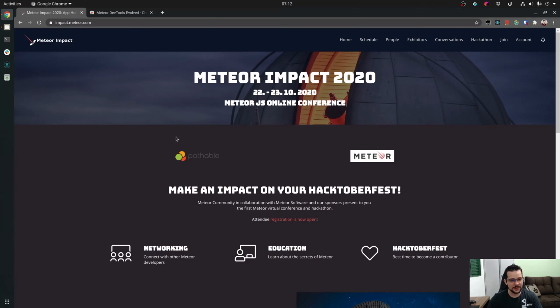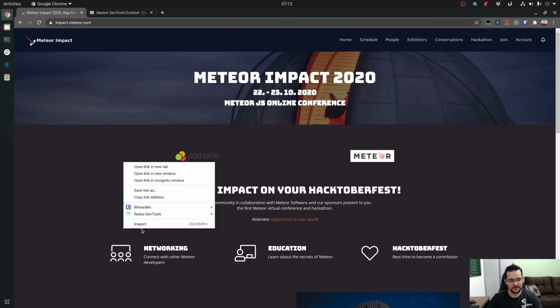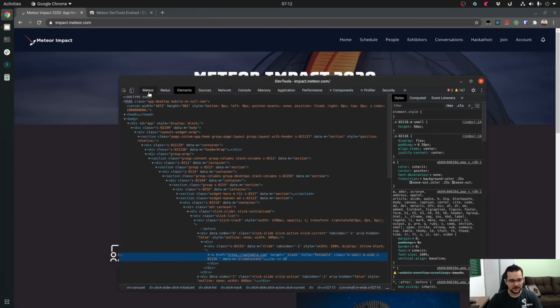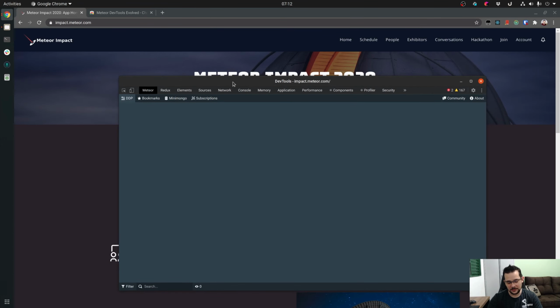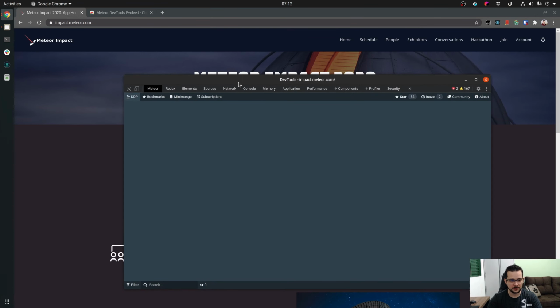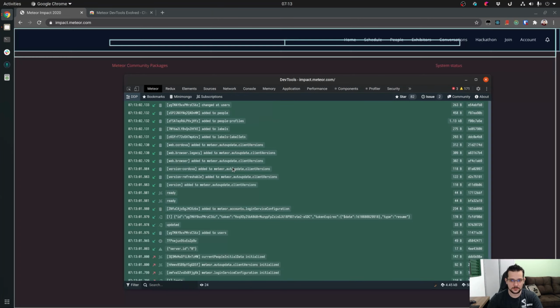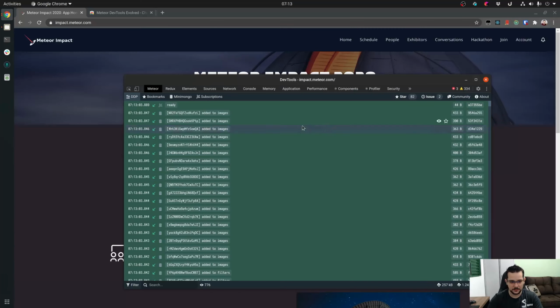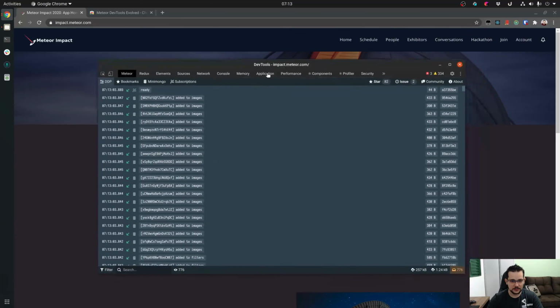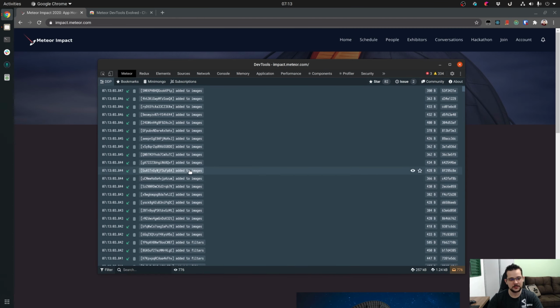Then you can go back to any Meteor application, click inspect. If you had clicked inspect before, then you have to reload the page. We need to do that anyways, because the injector needs to be working, otherwise it will not intercept the logs. As you can see, the logs are already appearing here. We can see the content.